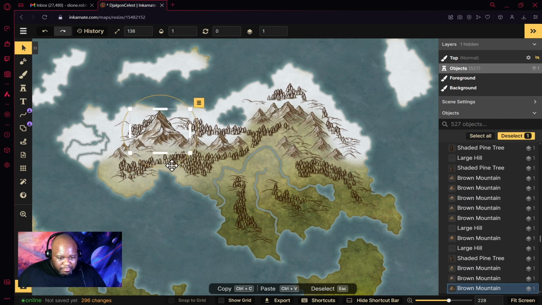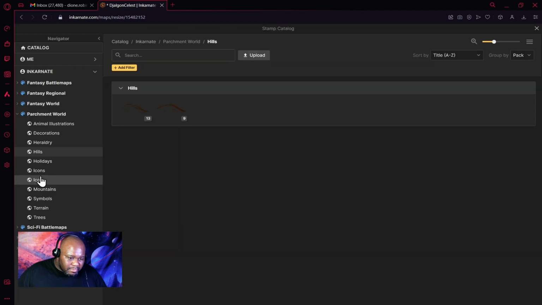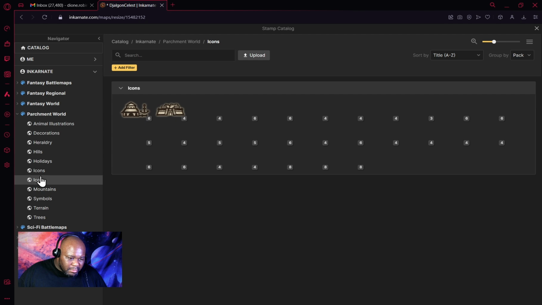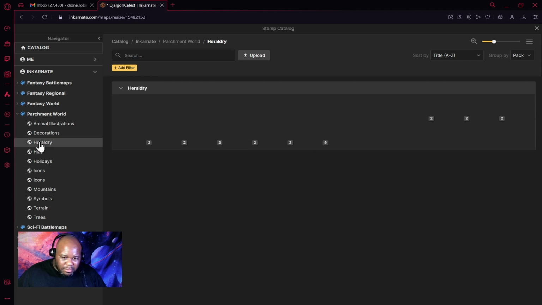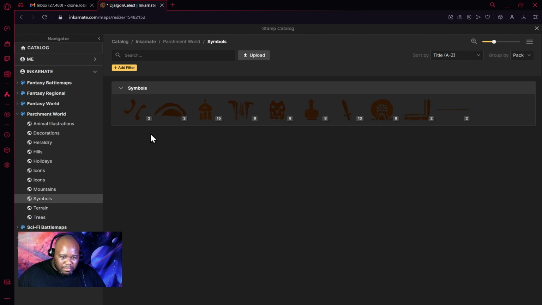Also, we can make a little pathway. Also, a neat thing you can do is, say you want a mountain entrance or a cave entrance, you can add that there as well. Let's see, we can search for icons. Maybe add those later. For example, let's see if we can find an entrance cave here. Oh, that's not it. There you go.